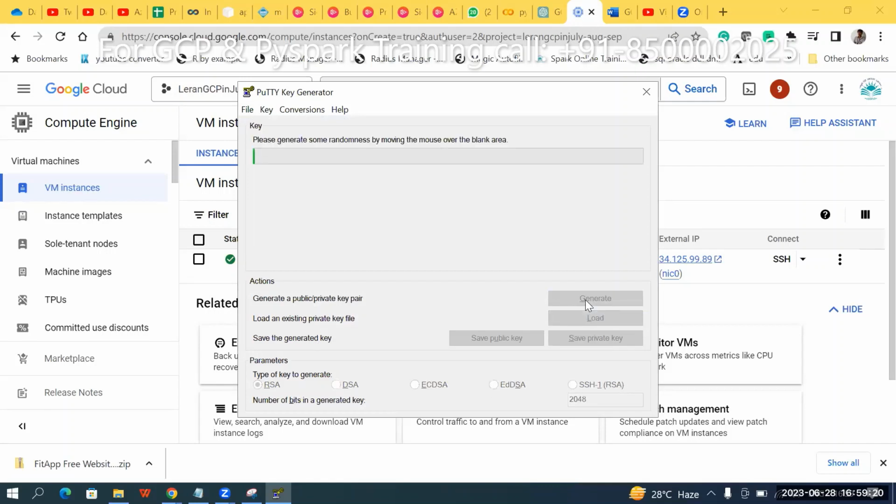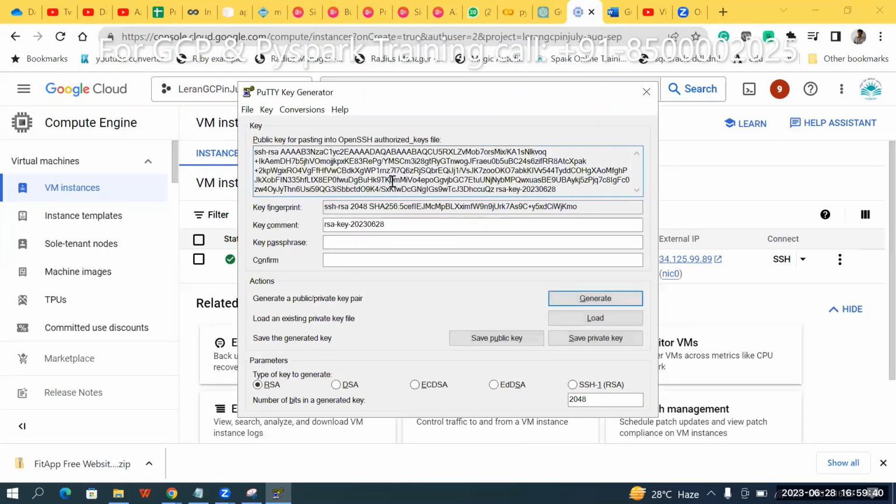Click generate. When you generate, you must always move the mouse, otherwise it is not processed. If you are not moving anything, it automatically stops. That's why you always move the mouse, and only then does it move forward. Okay, then it gives one key.